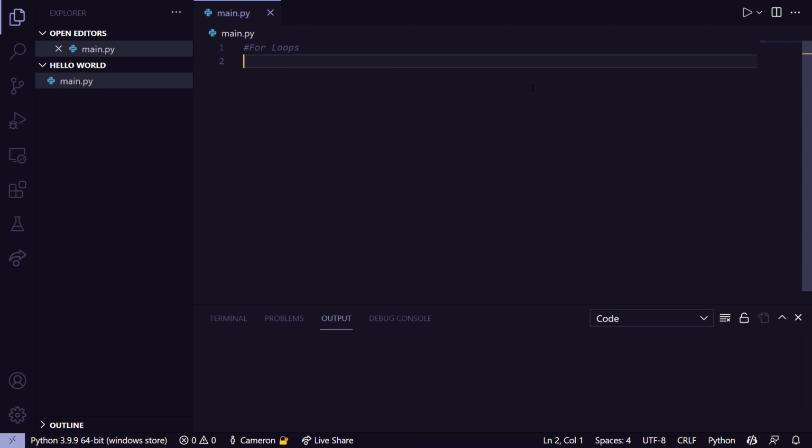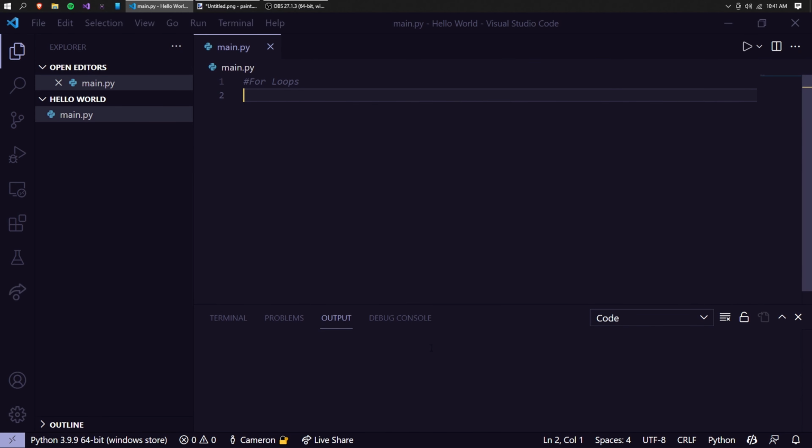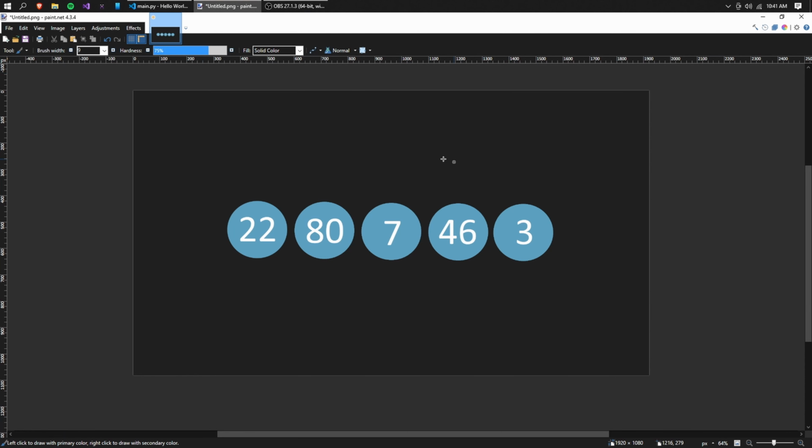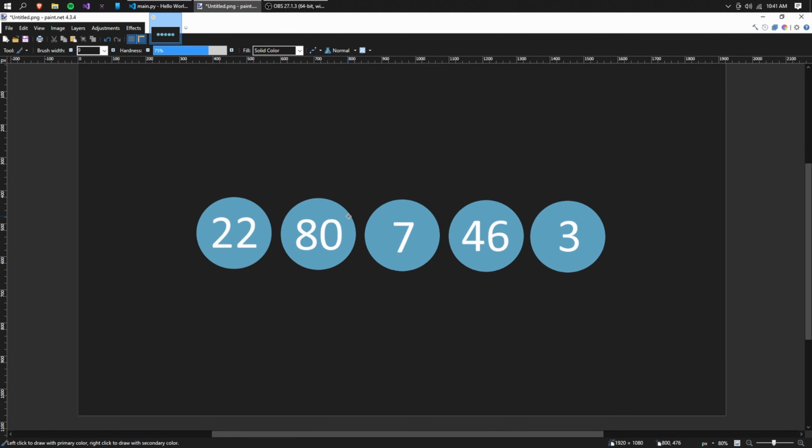First, I have a visual representation. Let me go ahead and get out of full screen here, and then we're going to go over to paint.net. I don't know if y'all are familiar with that, but paint.net is a really cool little tool. It's kind of like Paint, but a little bit better.